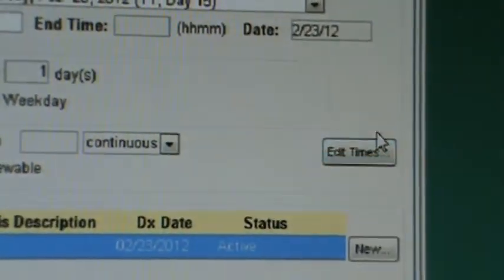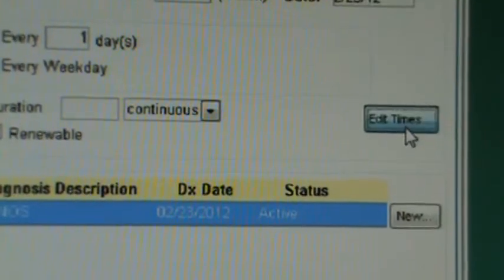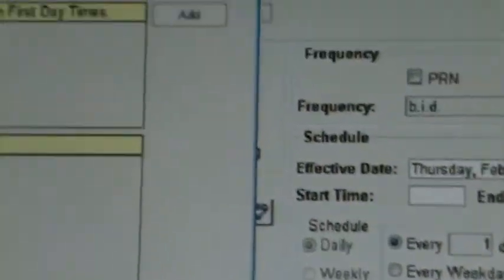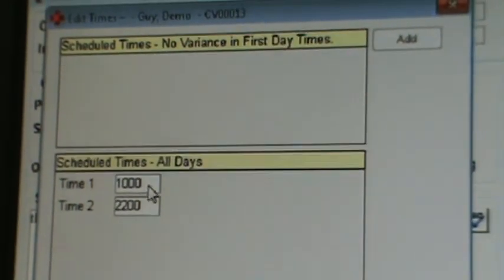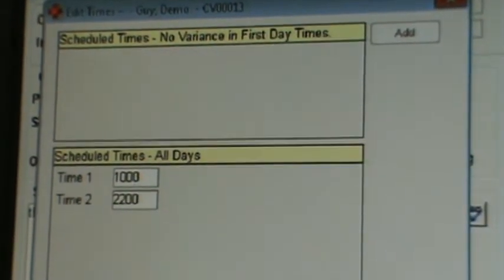And last but not least is my edit times button. I can click my edit times and change my times if necessary, if there are specific times instead of the default BID times that I wanted to apply this.